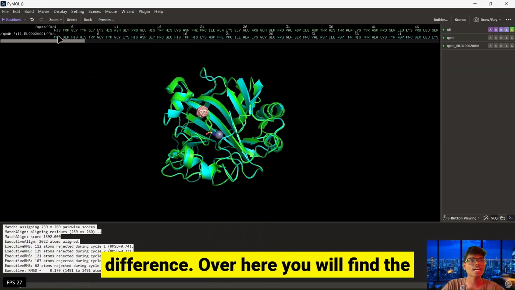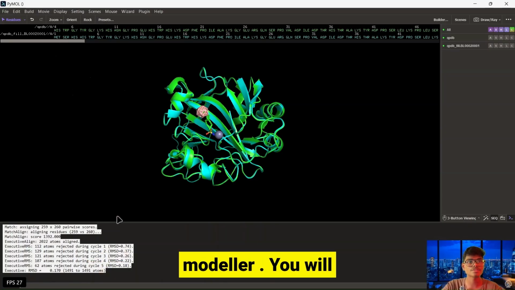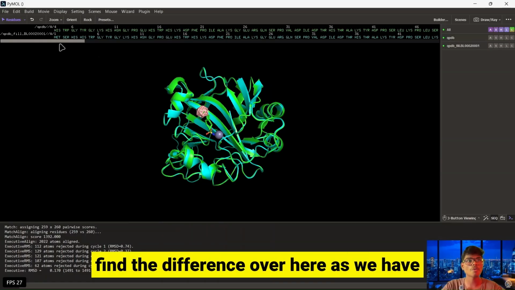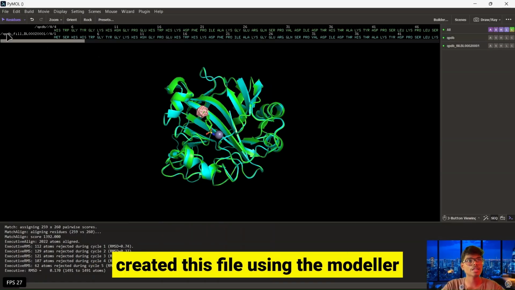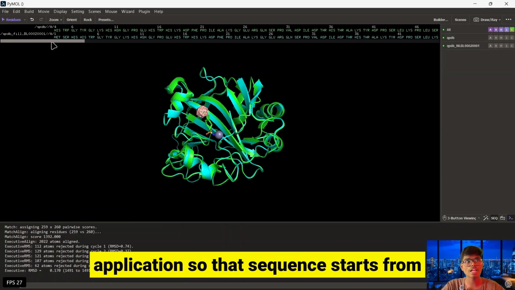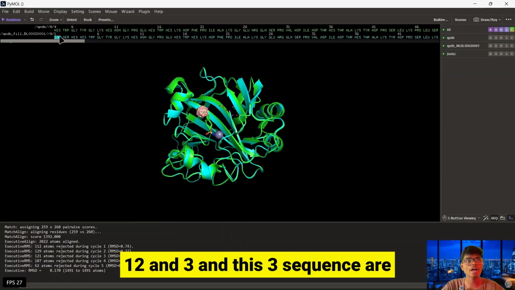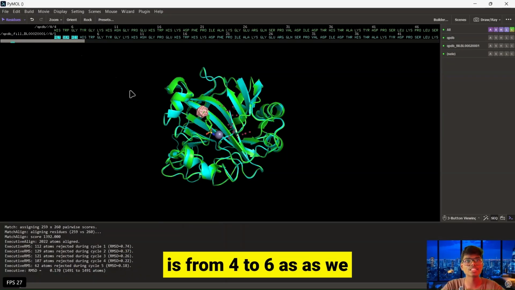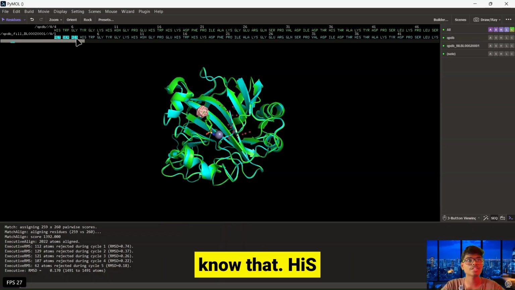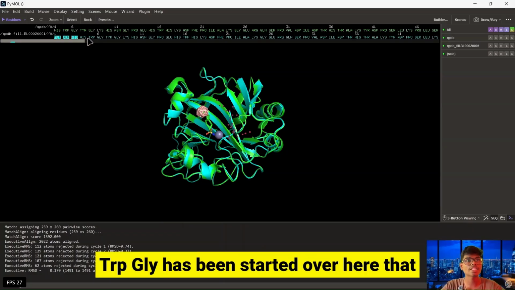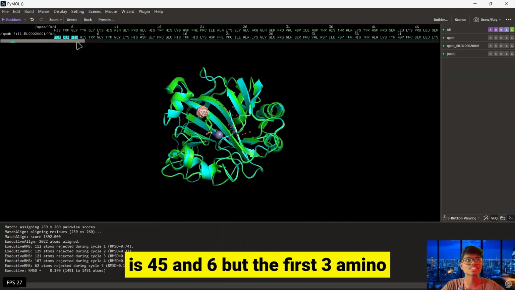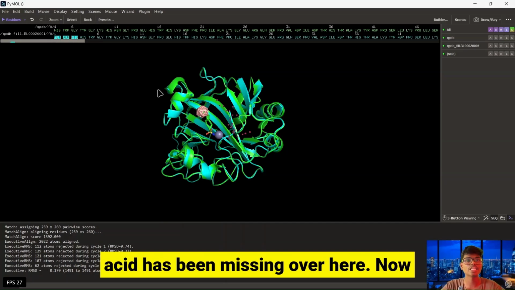You will find the modeller-created difference over here, as we have created this file using the modeller application. The sequence starts from 1, 2 and 3, and these 3 residues are absent in the raw PDB file, which starts from 4 to 6. As we know, HIS TRP GLY starts over here, that is 4, 5 and 6, but the first 3 amino acids are missing over here.